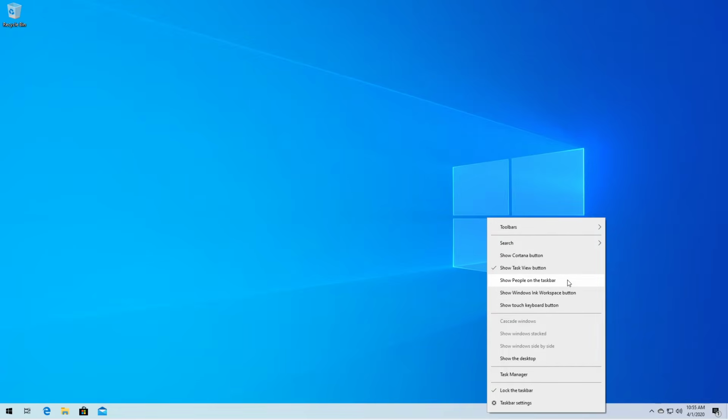Show people on the taskbar. Nope, I don't want people. That's the Contacts app in Windows 10. I don't use it. Show the Windows Ink Workspace button. That's if you want to use a stylus to actually draw on your tablet. In this case, this is essentially a desktop computer, so there's no need for that.